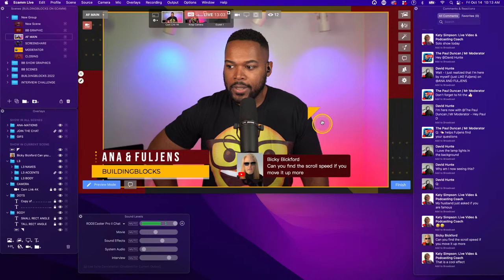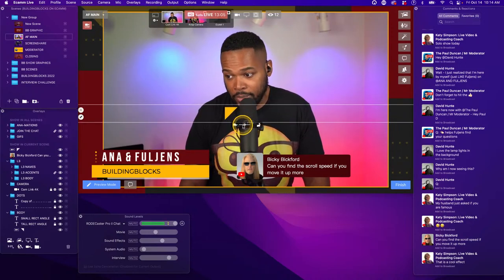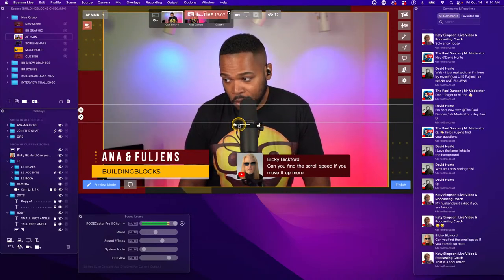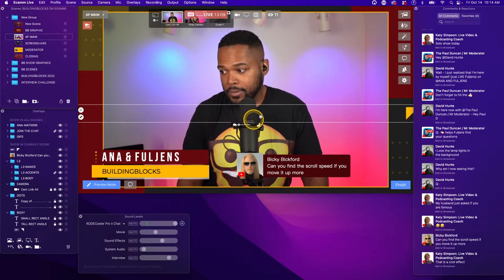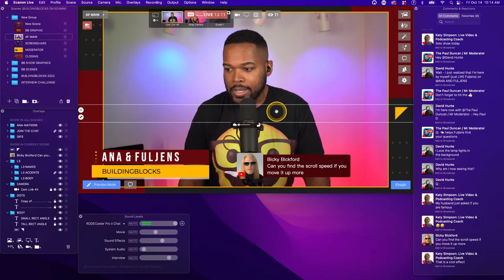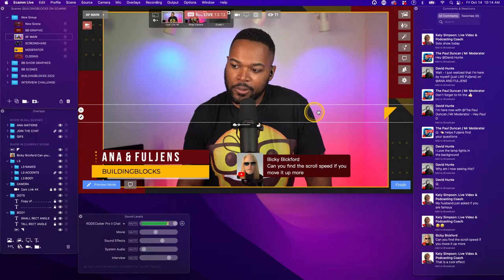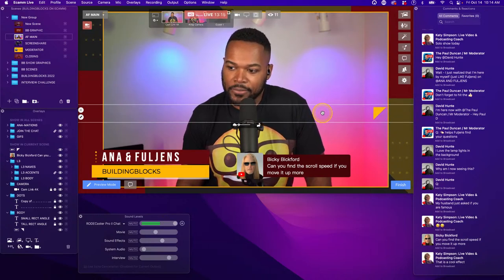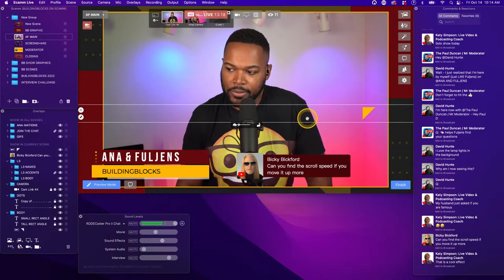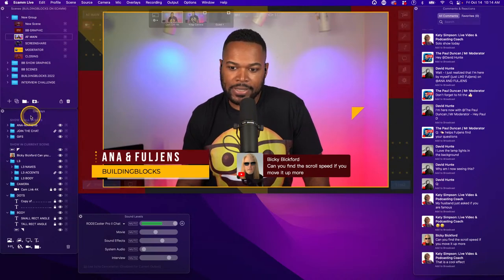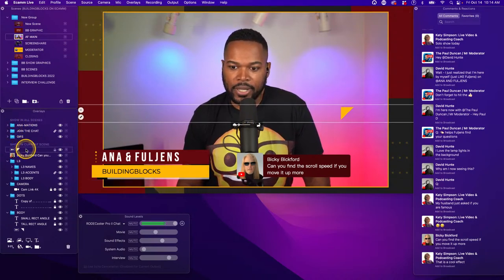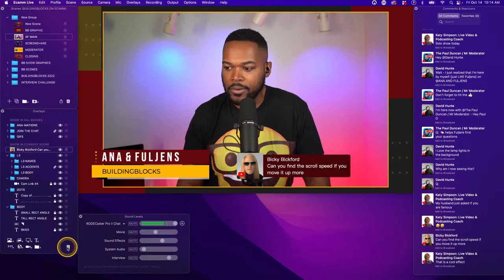So again, one more thing. Let's slow this all the way down. Now that won't work, because once we slow it all the way down, we can't resize it. We have to resize it first and then add the scrolling ticker effect. So it's what you see is what you get. But yes, it does create a really cool effect.